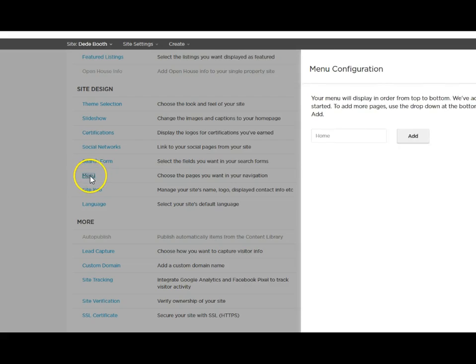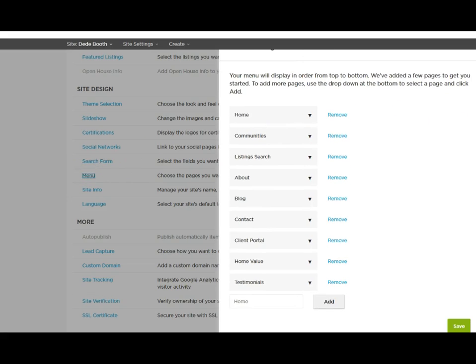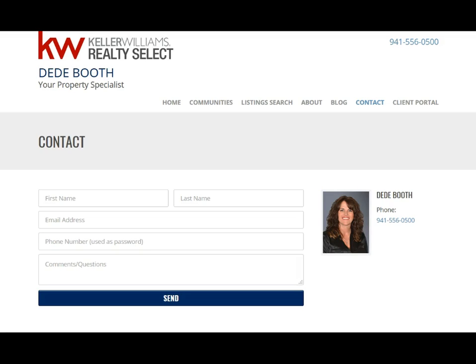So if I come over here, we've got a lot of things on our menu and nothing is nested. If I go back to my website and refresh it, we'll see that there's a lot of stuff across the top. So communities, listing search, about, blog, contact. Your client portal might be under listing search. Your home value should be by itself, and maybe testimonials would be under about you.